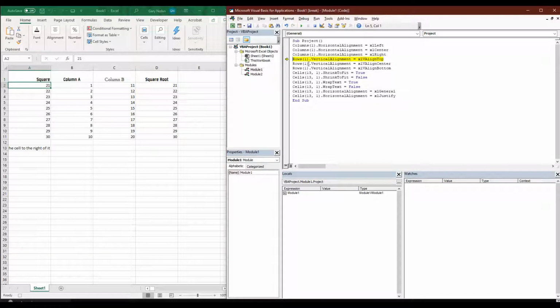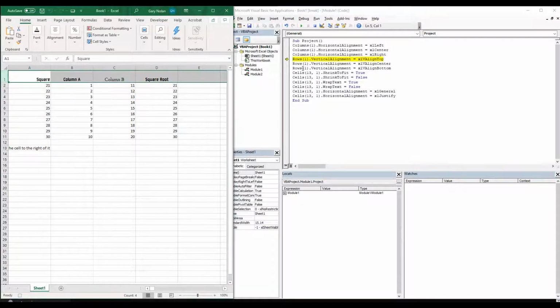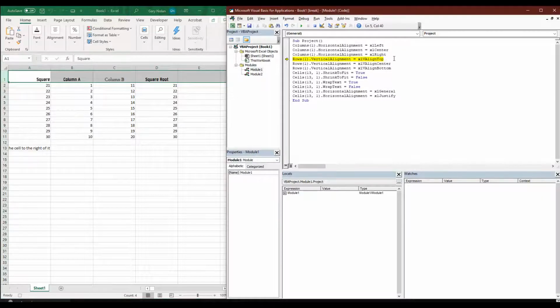And then we can also do the same with our rows. We can vertical align to the top, center, or bottom. Now, you can see these are oddly a little different, whereas this is just XL left, XL center, and XL right. For vertical alignment, they use XL V-align top, XL V-align center, and XL V-align bottom. I'm not sure why they decided to add V-align here and not have H-align here, but that's how they did it. So what are you going to do?